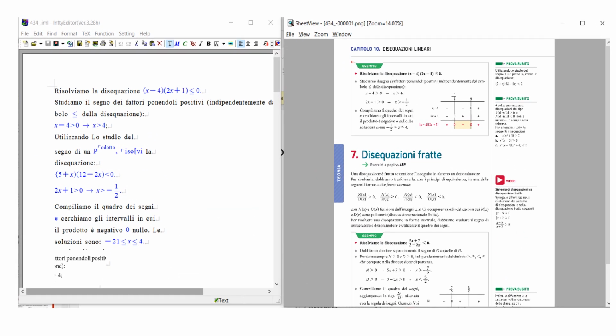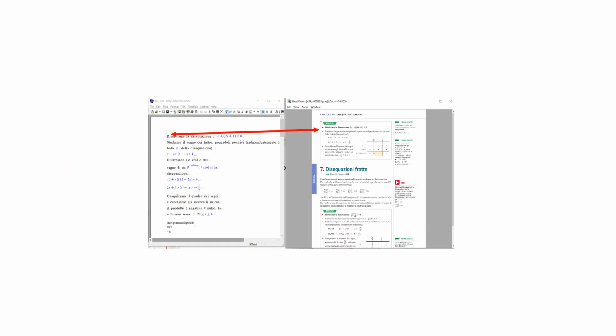If everything went well, InftyEditor will display the page with the recognized text on the left and the original page on the right. The page on the right is in PNG format and is automatically generated by the InftyEditor program after recognition. The PNG format page is functional to the program. It is generated to help the user make a direct comparison between what has been recognized and the original image.